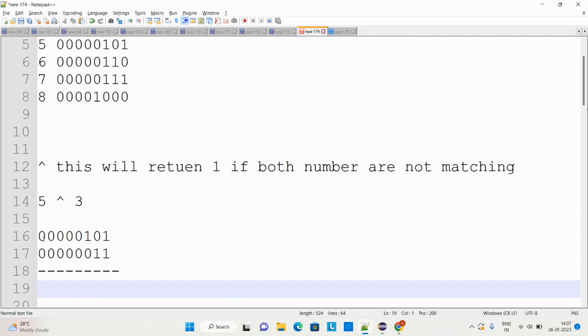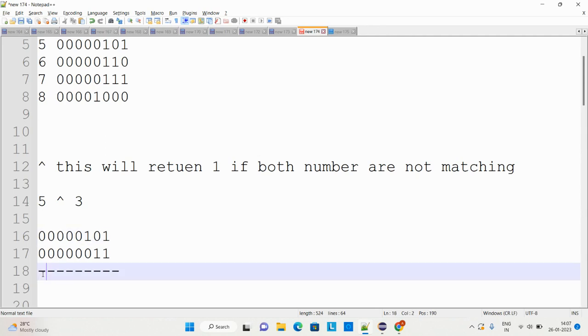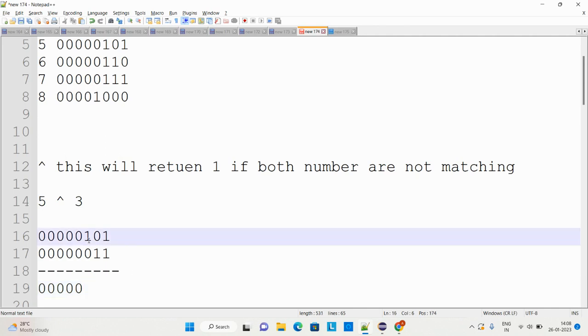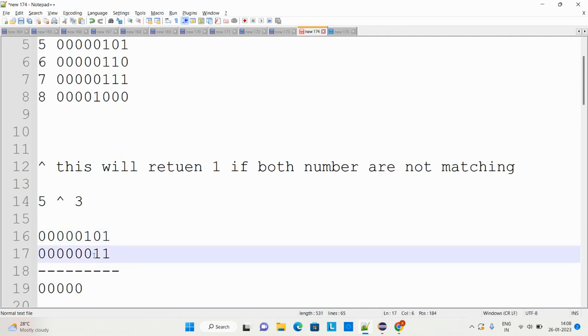So here in the first place it is having 0. Second place, both the numbers are 0, so 0. Then again third place, both 0 0. Fourth place, both the numbers are 0, so 0. Fifth place, both 0, so it will return 0. In the sixth place, this is 1 and this is 0, so contrast is there, right? So it will return 1.